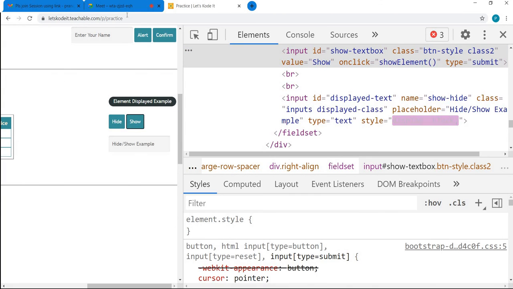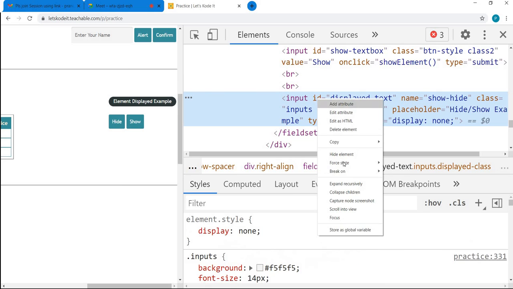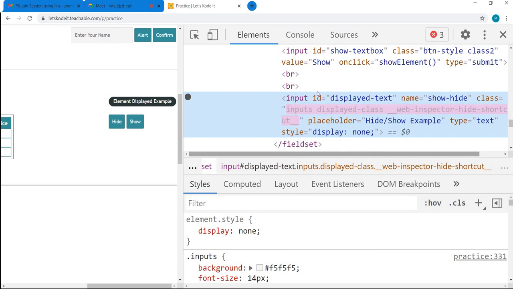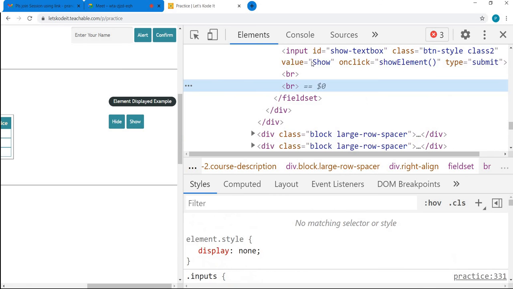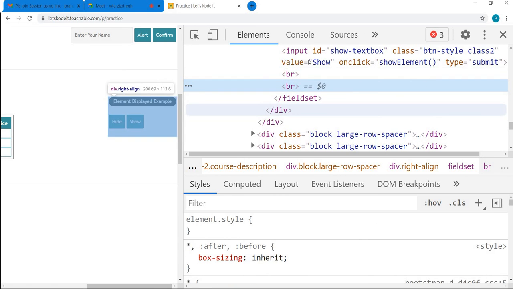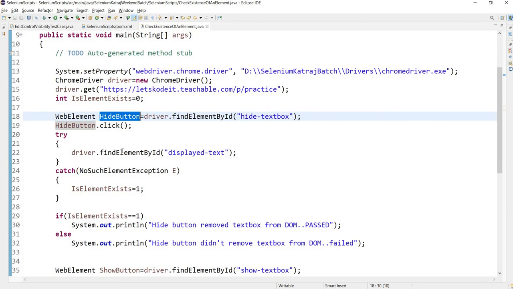So initially the state would be like this. We are clicking on the hide button. As soon as we click on hide button, we are expecting this element to be removed like this from the DOM. Wait a minute, let me delete the element. So we are expecting it to happen like this. Now we are trying to find that element which was there, right? So deliberately we are doing it.